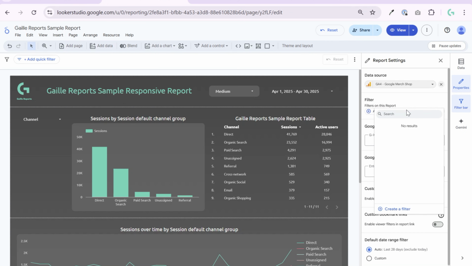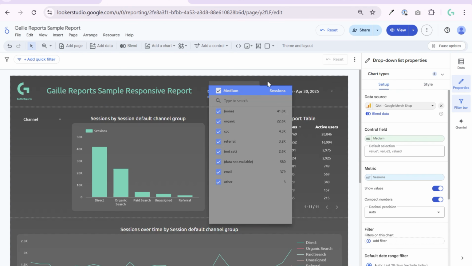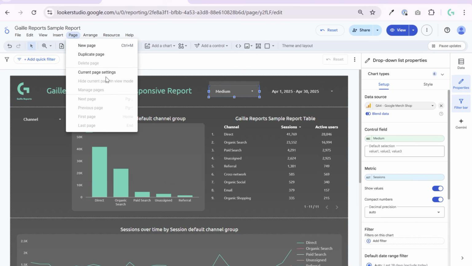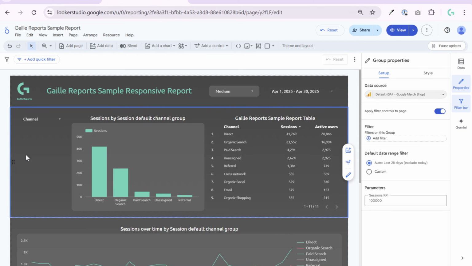Filters to the report. We don't use a filter for the report now. Enable custom links. This I think is because I have the paid or Pro version of Looker Studio. But still, I really want current page settings. We have page filter. These are the filters that I apply for the page. Okay, this is group properties.